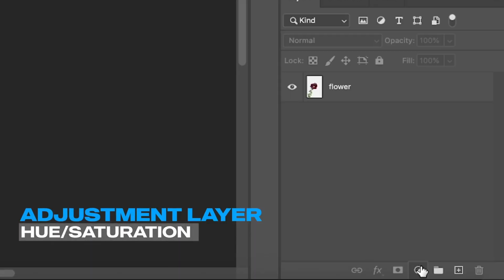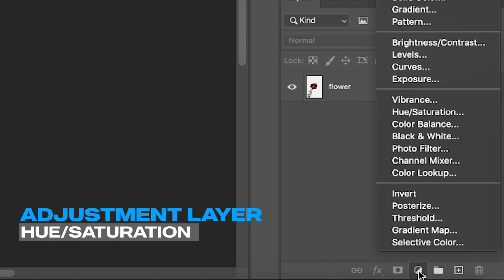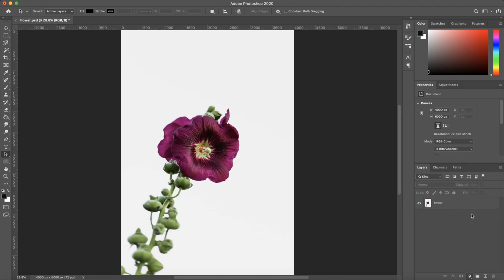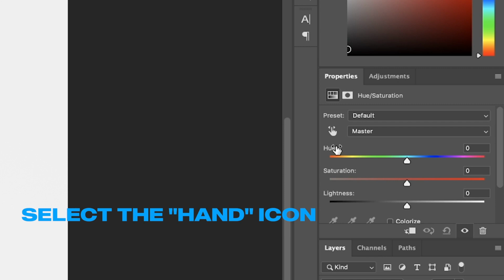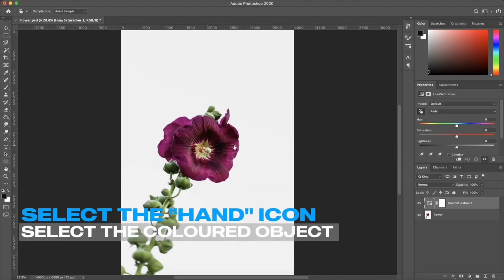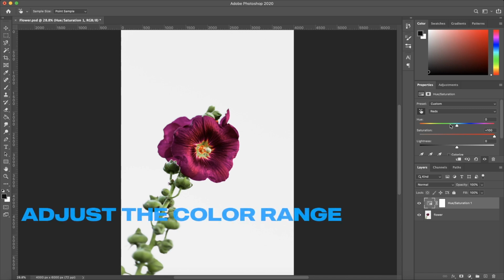To select that, we'll click on this icon at the bottom right hand corner of your layers tab and select hue and saturation. From there, click on the hand icon and select any point of the flower. The next thing you want to do is to adjust the range of the color selected.